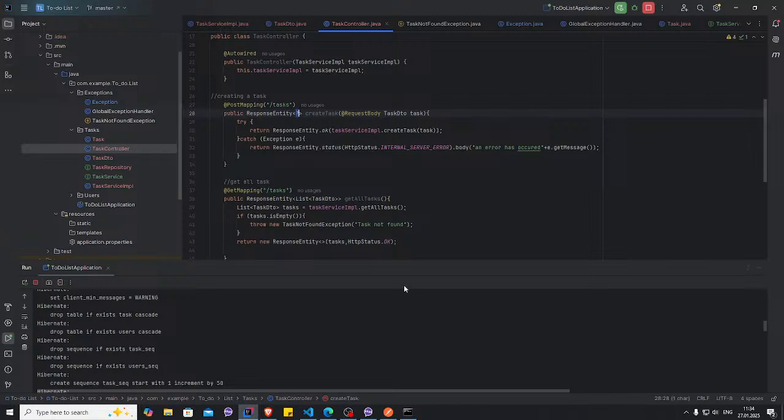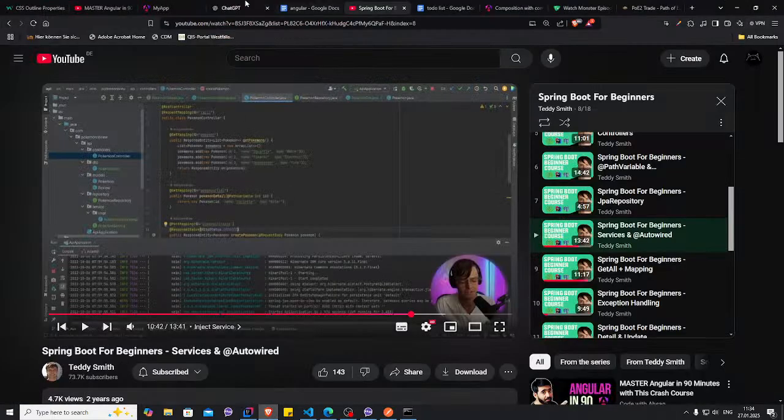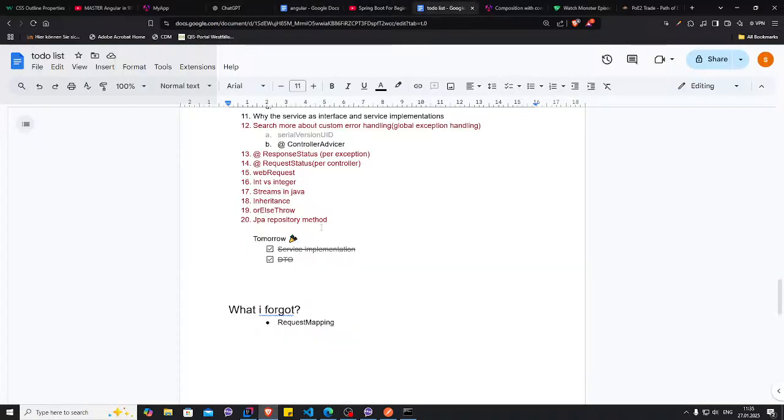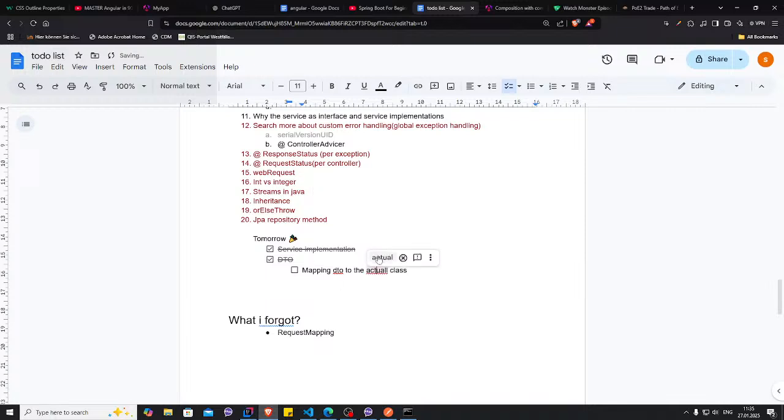So I think that will be where we stop for today with the Spring Boot project. We finished the DTO, but we have a single issue: mapping the DTO to the actual class. So that will be our challenge for today, or for tomorrow, I mean. Today we just finished the service implementation and the DTO.